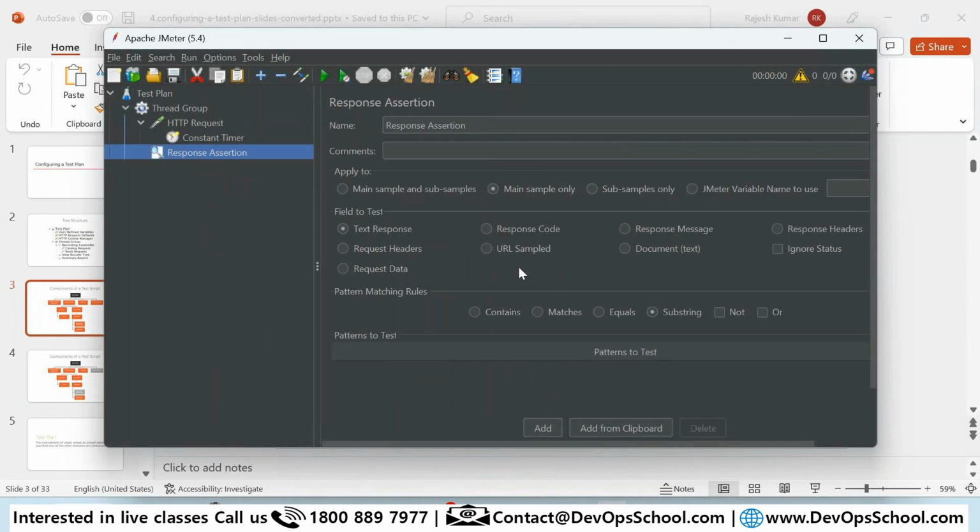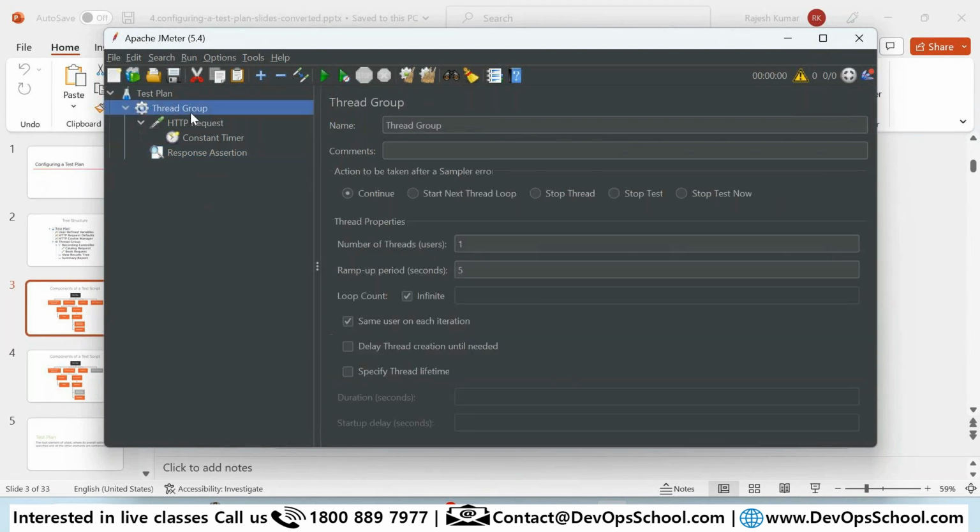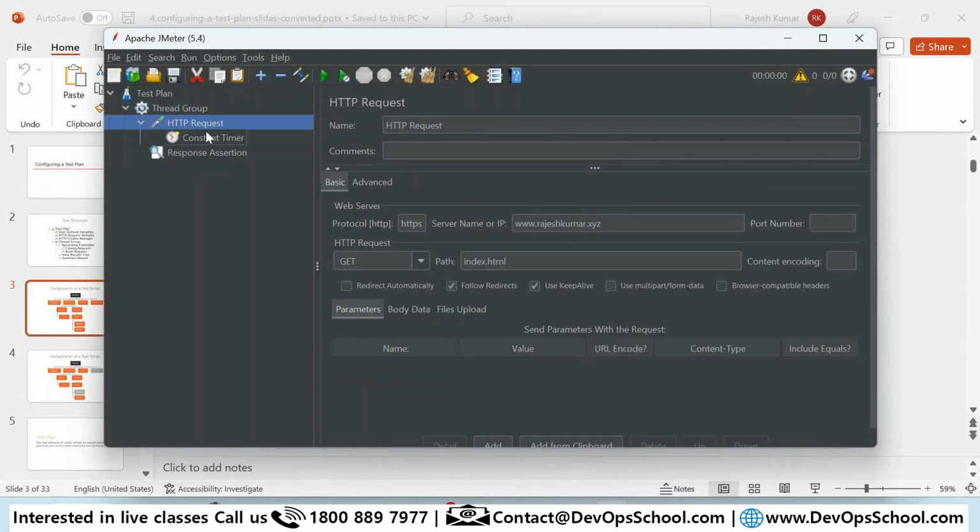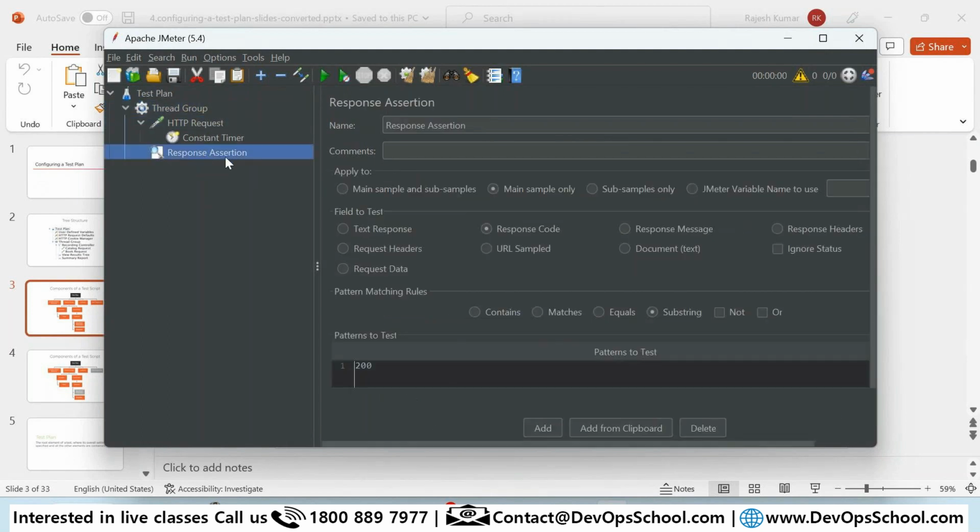If the response code is not something expected, it will not pass. So here, response code 200 means this is a pass for the test. Like that. So here you have a thread group, number of users 5, HTTP request, constant timer, and the response assertions you added.